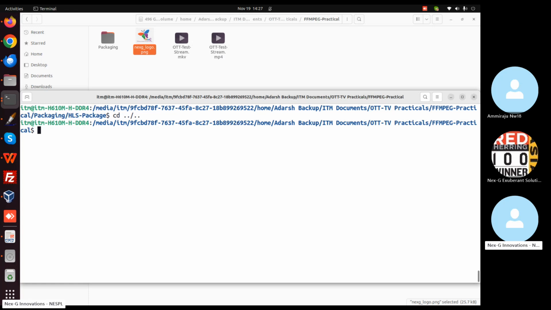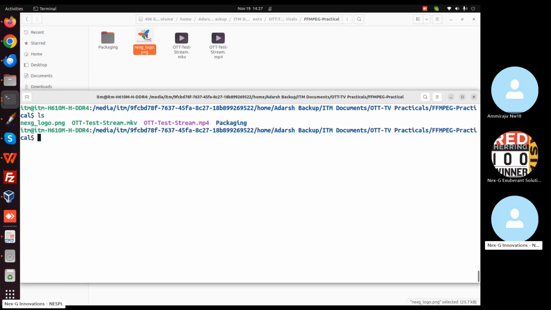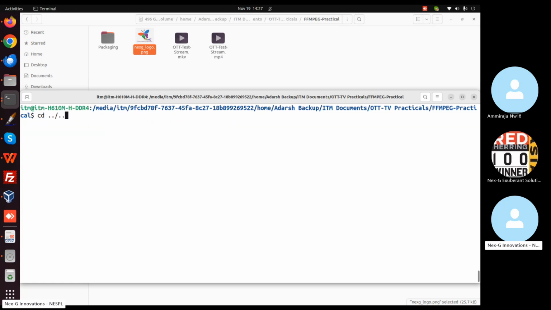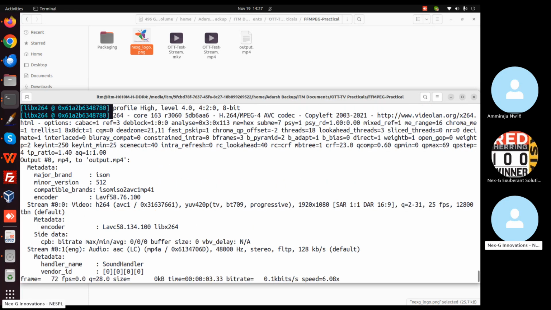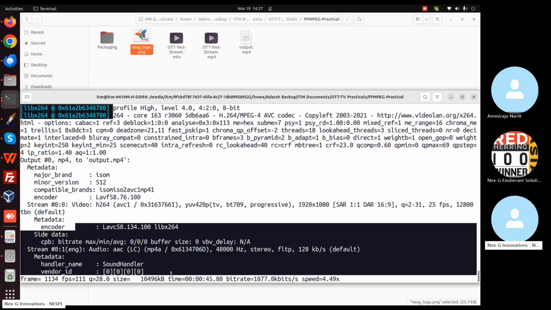I need to come out. Yeah, here at this point. If I initiate this command, it is going to generate the output.mp4 file for me. And in the background, it is initiating the overlapping process, or you can say the process of ad insertion, over there.